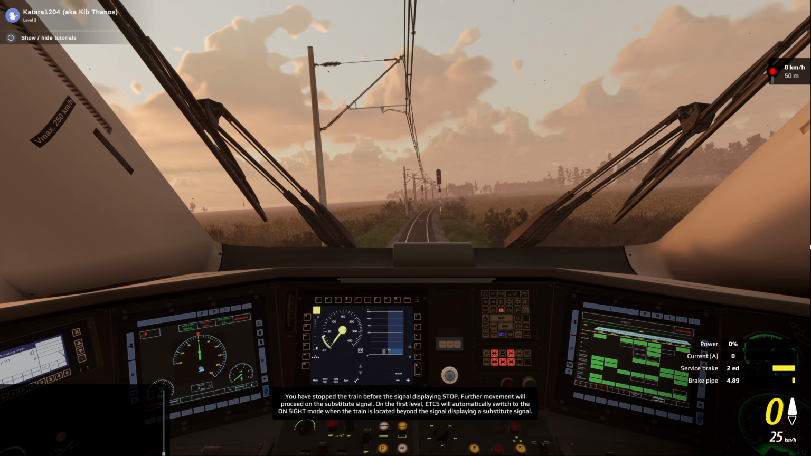You have stopped the train before the signal displaying stop. Further movement will proceed on a substitute signal. On the first level, ETCS will automatically switch to the on-sight mode when the train is located beyond the signal displaying a substitute signal.